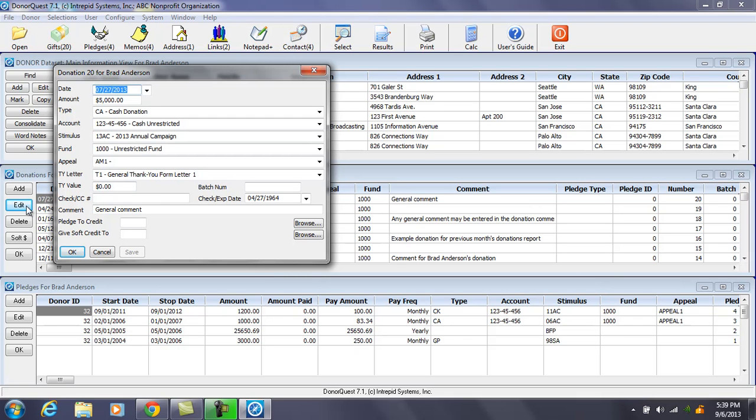So if the donor receives something in return for this donation and there was monetary value attached to that, you could deduct whatever that value was from this gift. Then we have check and credit card information below that, where you can store that information related to this donation. And the comment field is any sort of general comment you want to leave about the donation. Then down at the very bottom, there's two more buttons. There's Pledge to Credit and Give Soft Credit To.